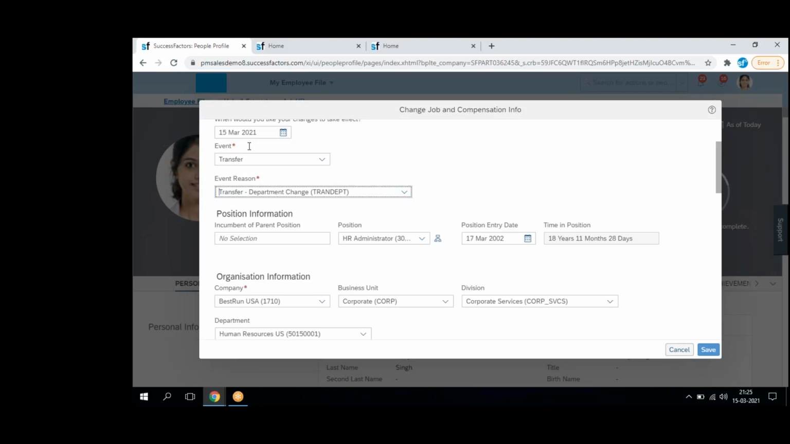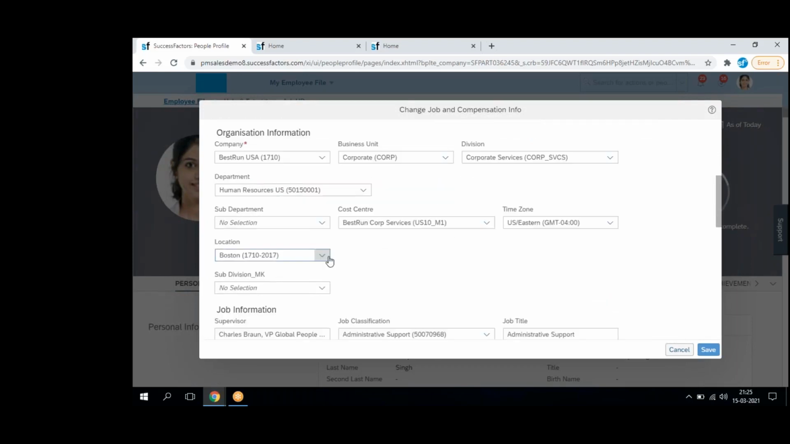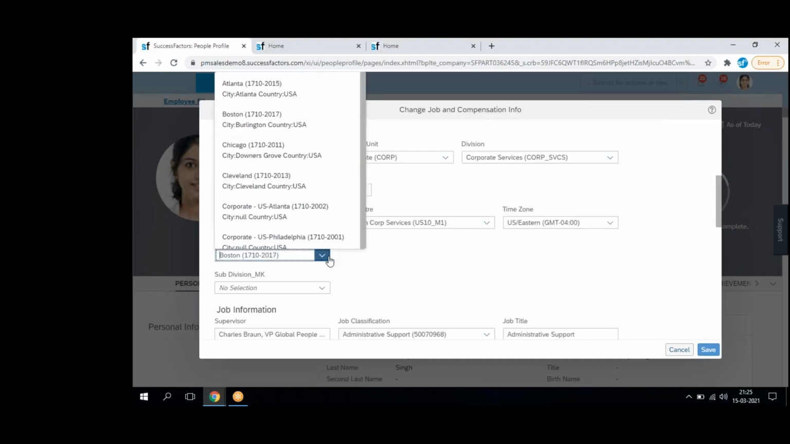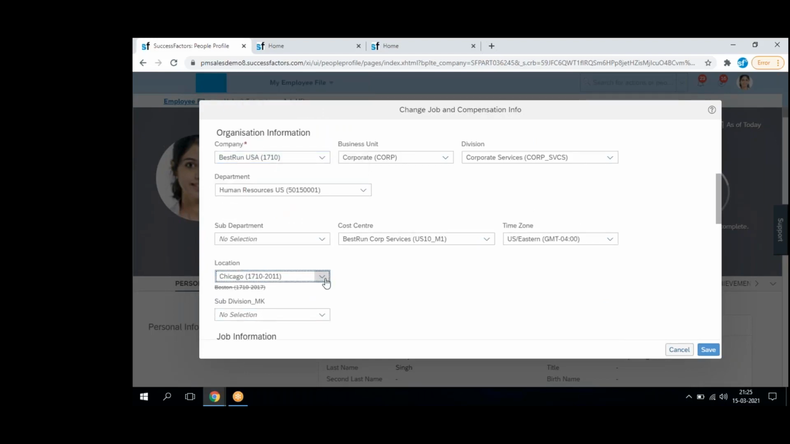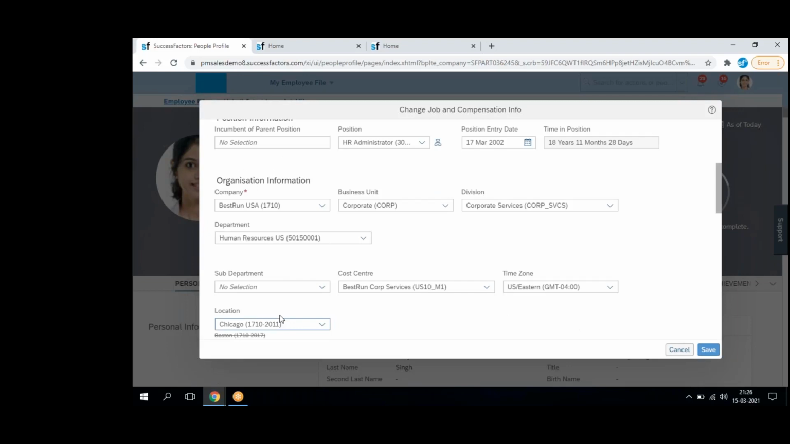But if the user who is doing this selected department change here, but then comes and does a location change, the event reason they selected is department, but here they are changing the location from Boston to Chicago, and they save it. Now the system is going to record this transaction as a department change. The event reason as department change will be shown, but actually what changed is the location of the employee.